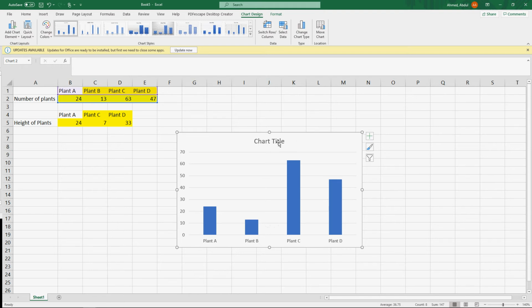The next thing we need to do is label this chart, give it a meaning. So chart title, we'll call it number of plants in the school botanical garden. That's it, that's our title.